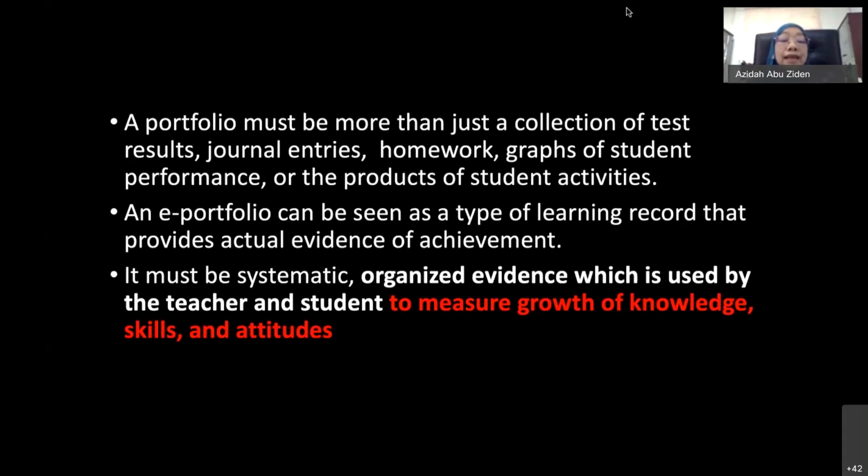Okay, and then it can be seen as a type of learning record. So we are recording our learning. Although we are a lecturer, an academic staff, we are actually recording our learning as a lecturer. And it can provide actual evidence of our achievement. All right, so that's why portfolio is very important. And it must be systematic, organized evidence, which is used by the teacher and students to measure our growth of knowledge.